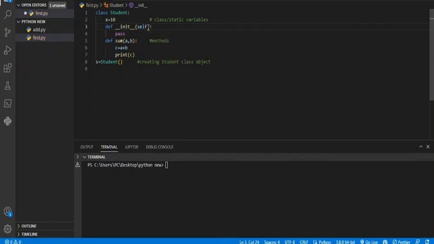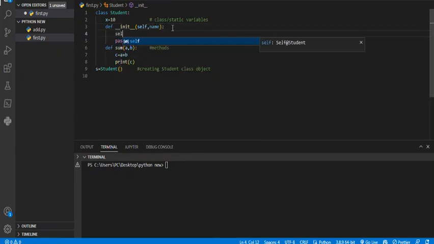Self, you can write any other parameter also. Self is a variable here, whereas this is a parameter. self.name = name. We have to assign the instance variable like this one. This is the instance variable here. This is the class variable. I'll tell you in a minute what this syntax is, the basic instance.